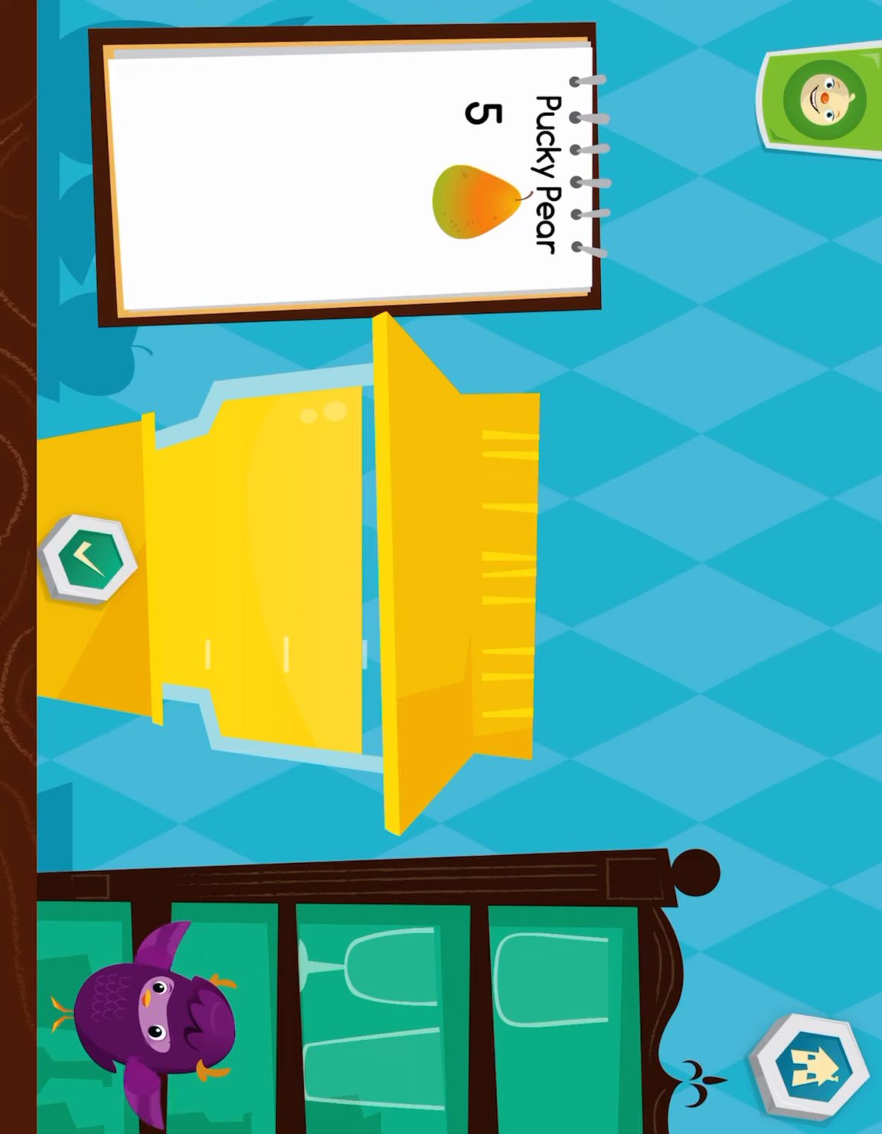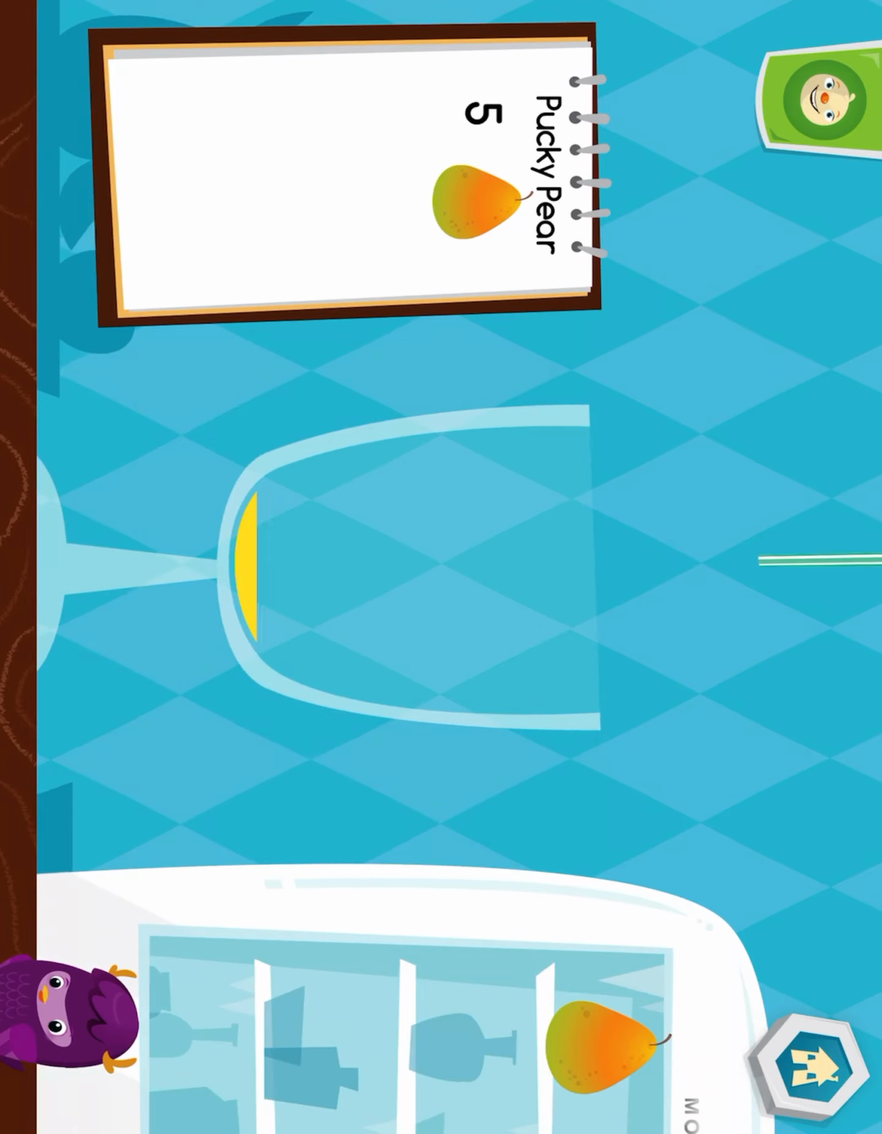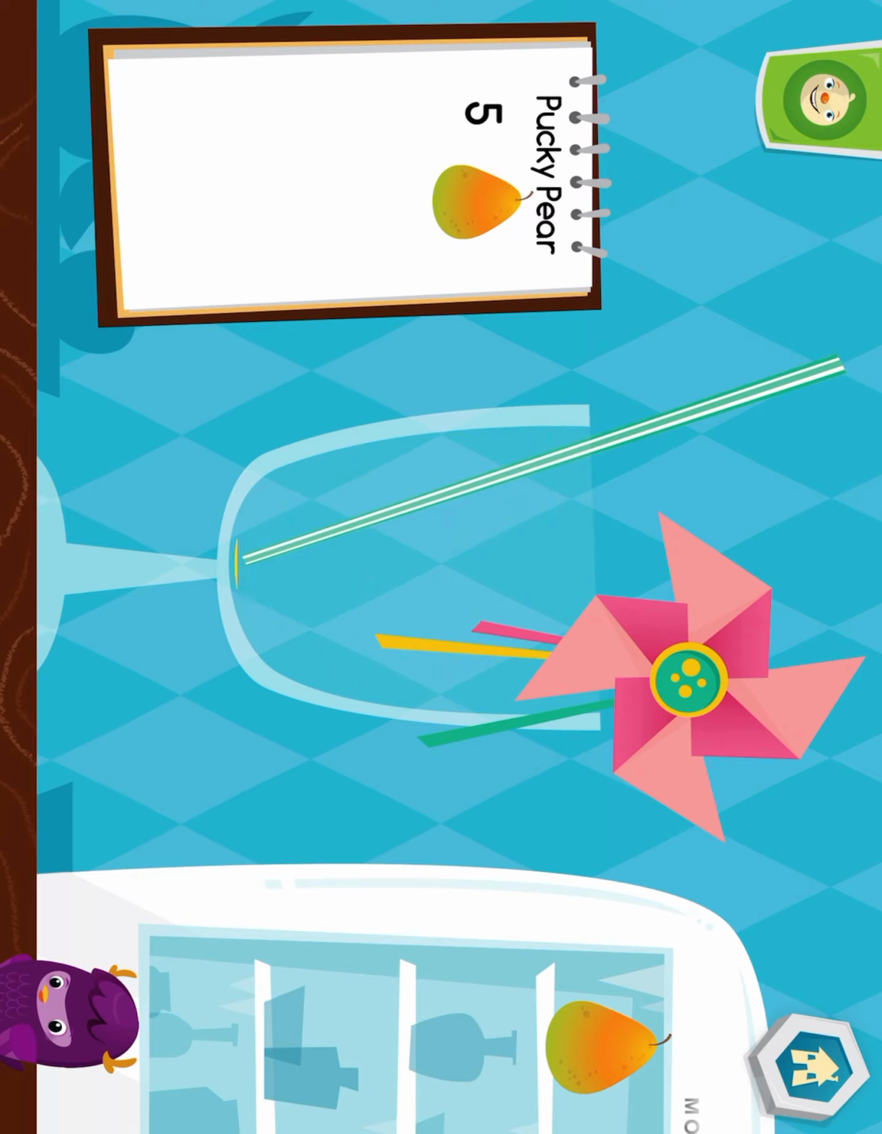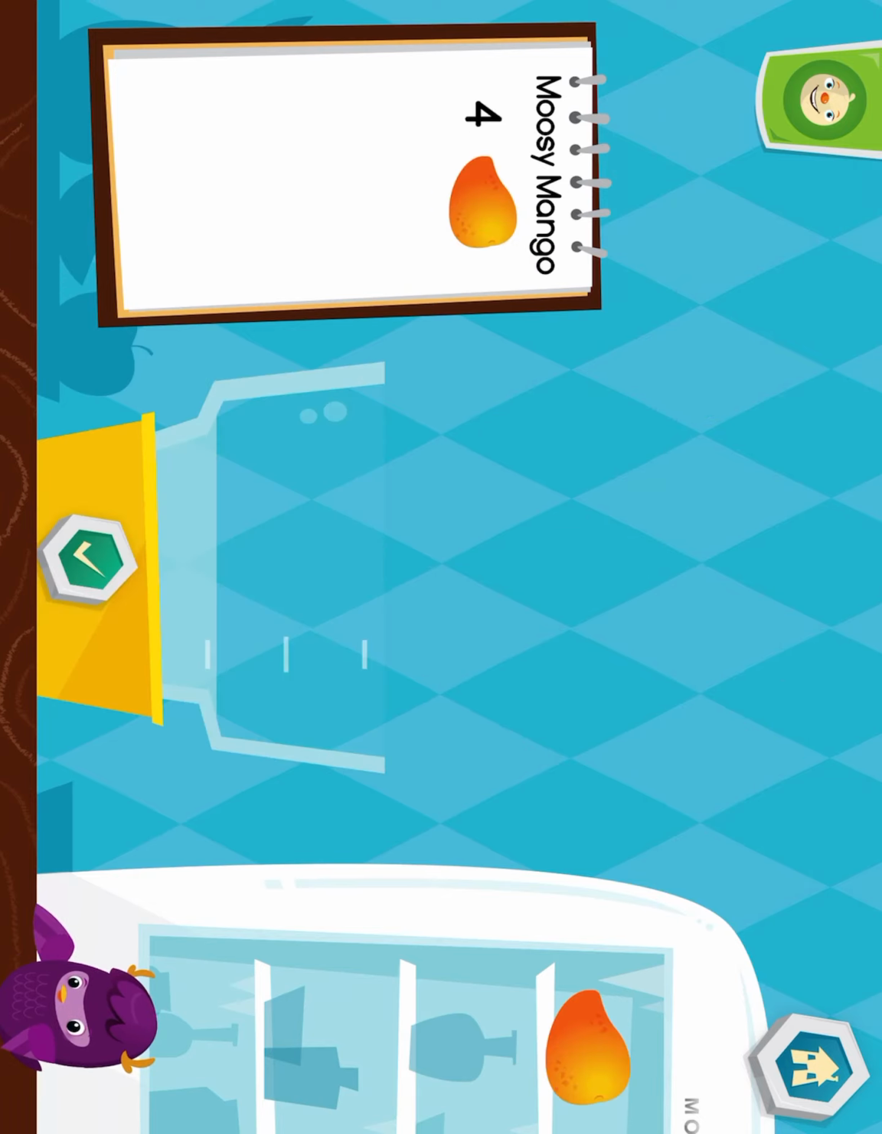Yummy! Choose a cup. Okay, let's make a moosey mango.